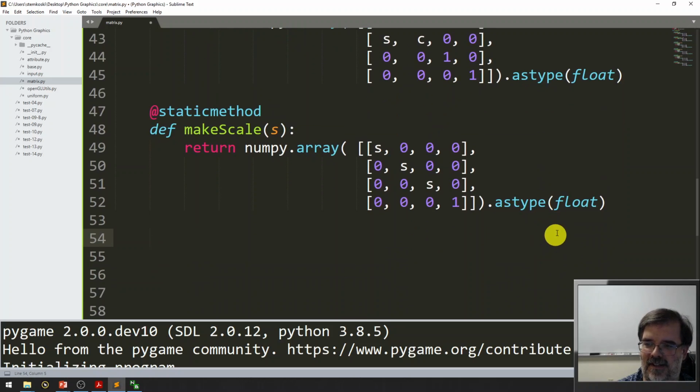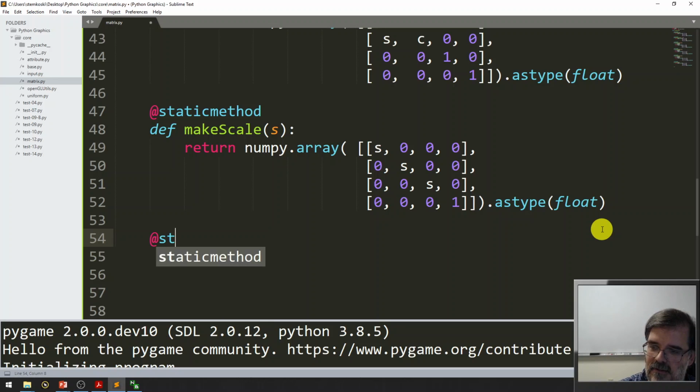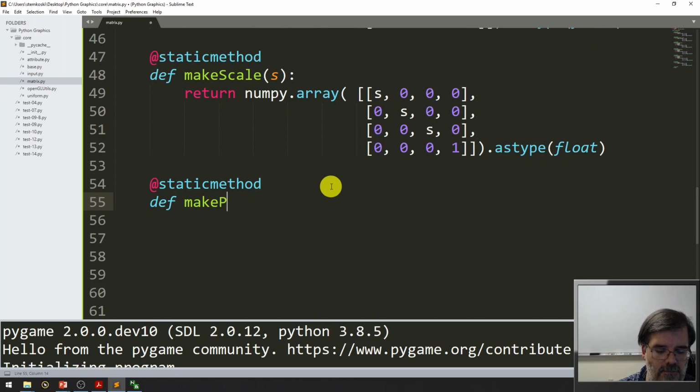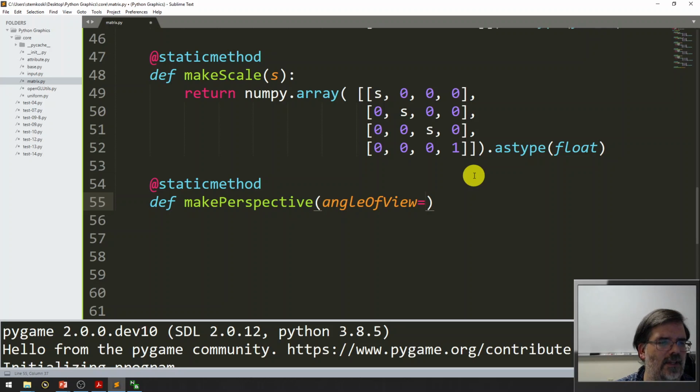This last one, the big complicated matrix. This is going to be perspective. So static method. Now we're going to define make perspective. All right. So let's see. I'm going to do angle of view first. Here, what I'd like to do is provide some default parameters. And so I'm going to say 60 degrees is an angle of view.